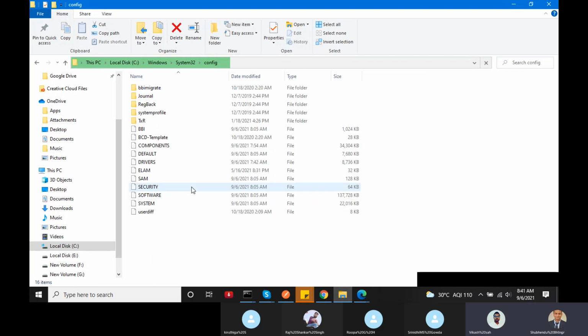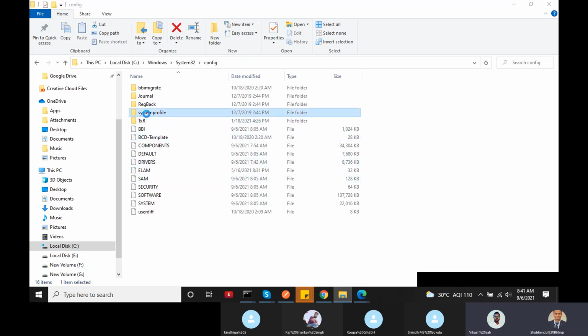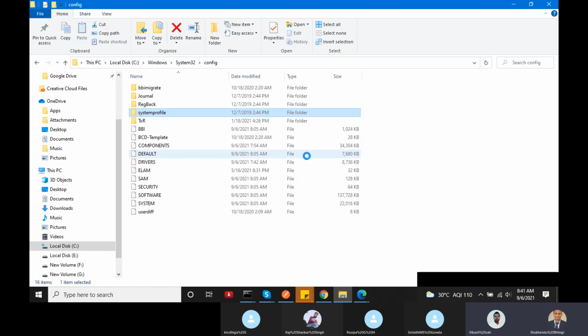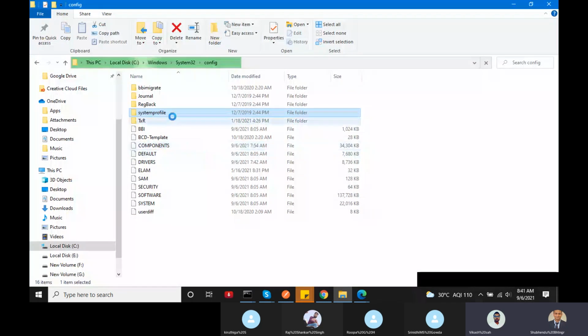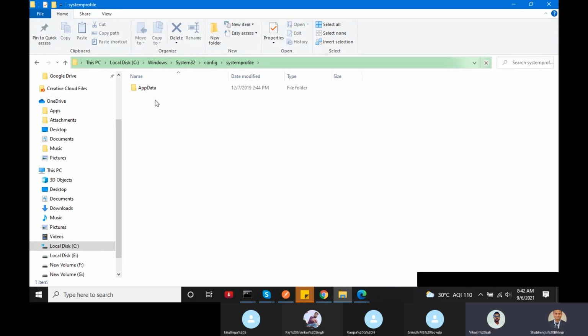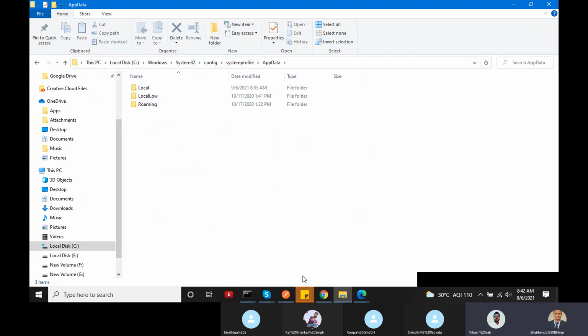That's why it's not navigating. It needs that information. So here you have to go to systemprofile. In every machine, this particular path location will be different, not the same. So you have to follow your path to get the password, the license key. And then AppData.